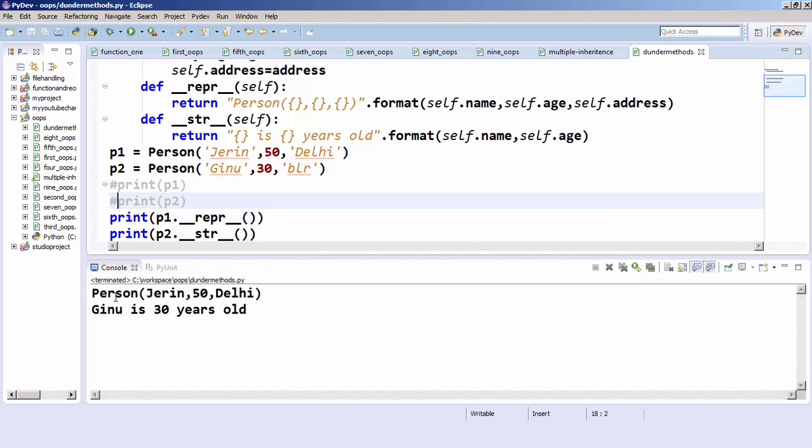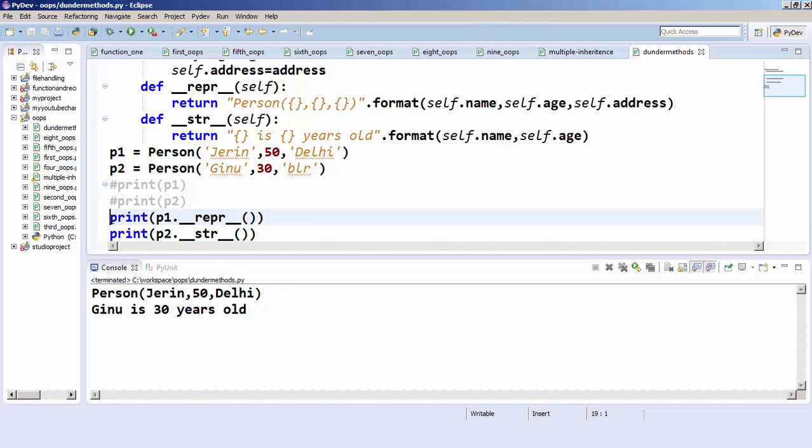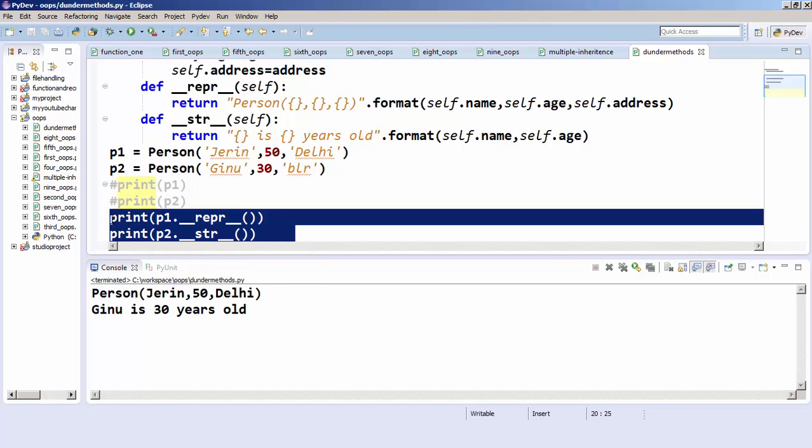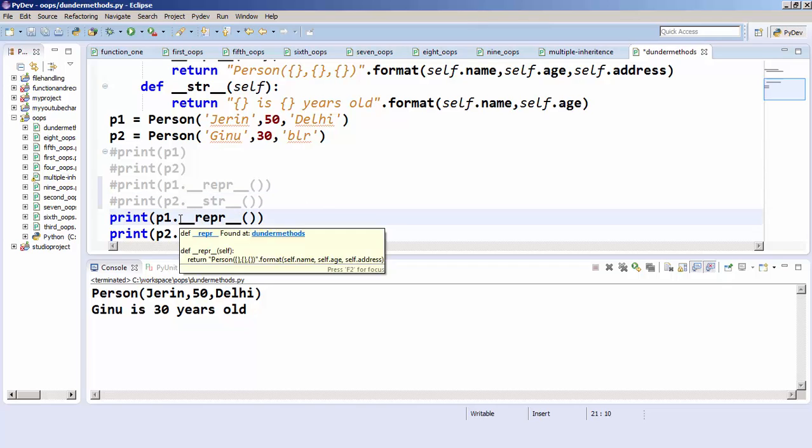You can see the output is p1 dot this Dunder method calls, then it will return this statement, and the str method will return this statement. There are other ways also, like you can pass directly. I will copy this thing and paste it here, and I will comment it. So how can we work with this Dunder method?